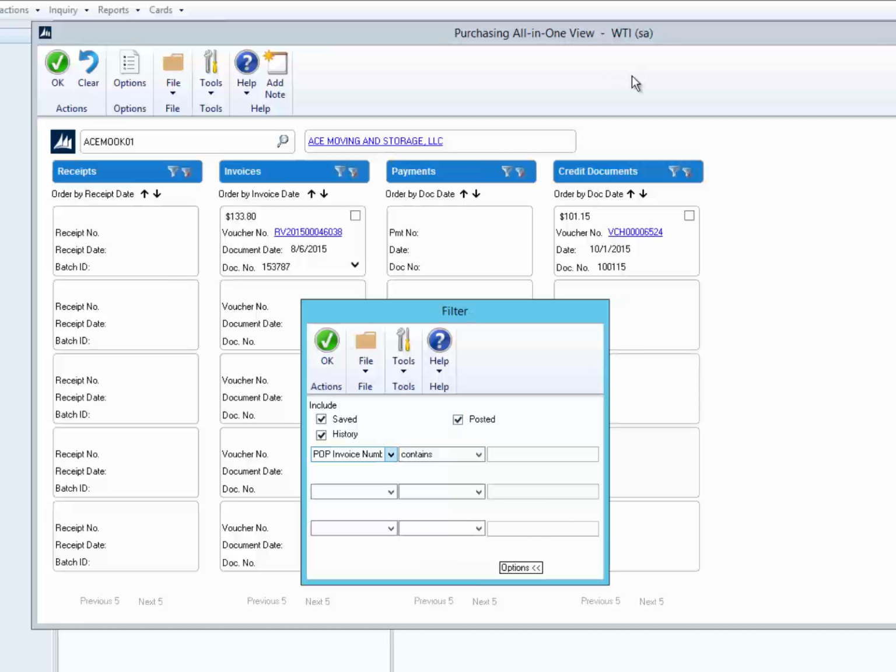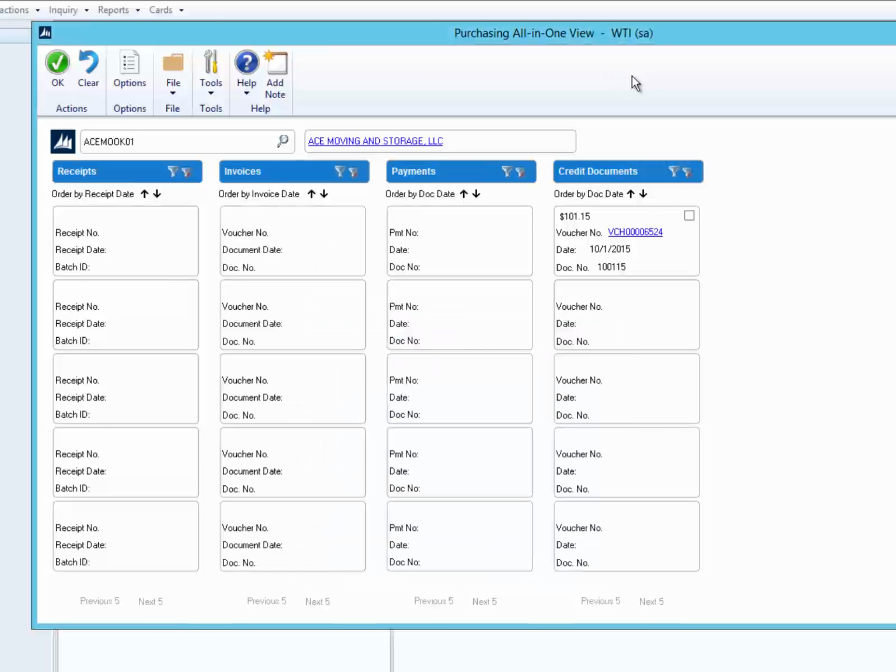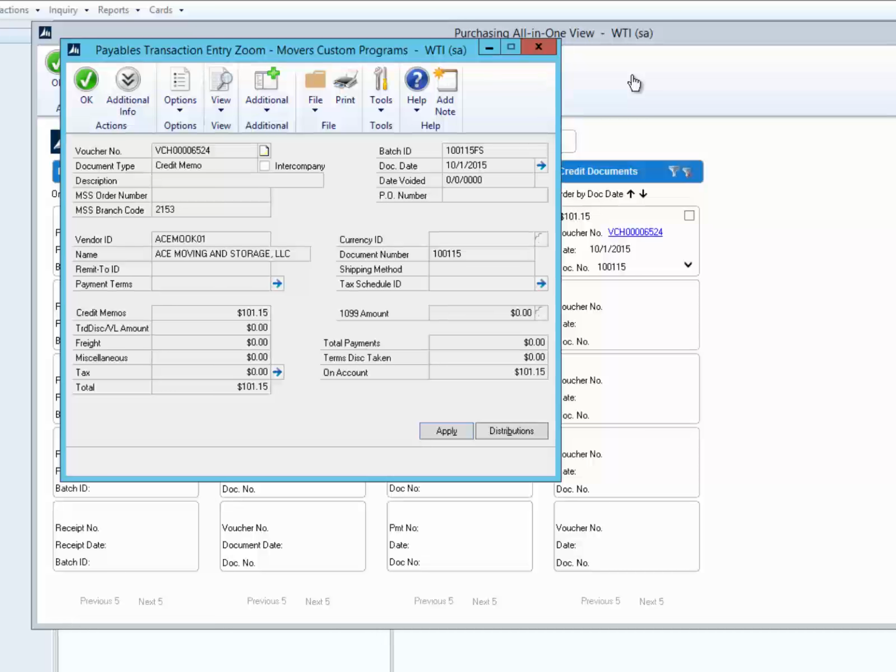We can hit the options button to include more options, choose things like the document date, and choose a range to show us all sorts of items that are out there on the vendor. When you click on the drill back, where it's underlined in blue, it'll open the document inquiry window, so you can go and look at that document right from here.